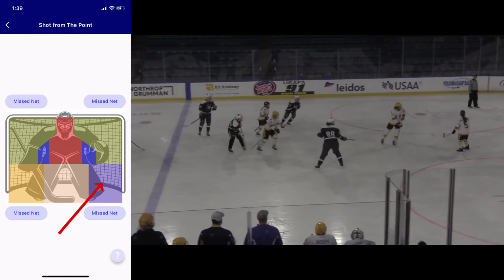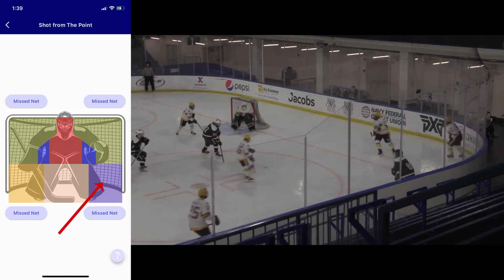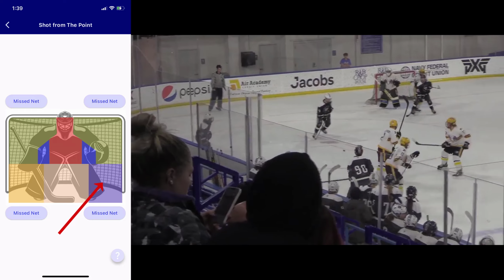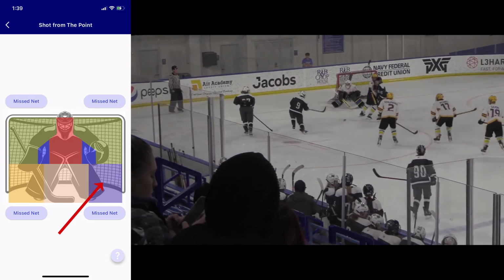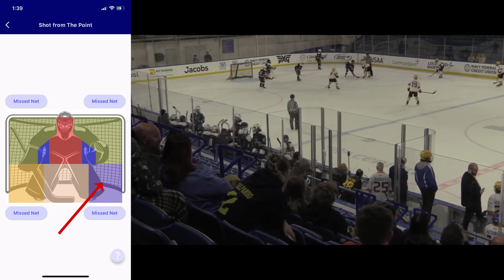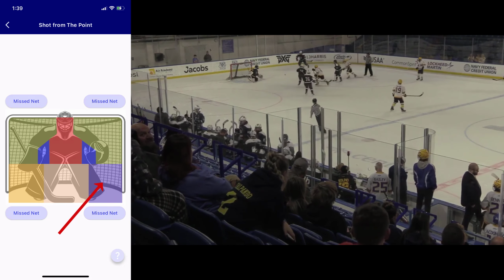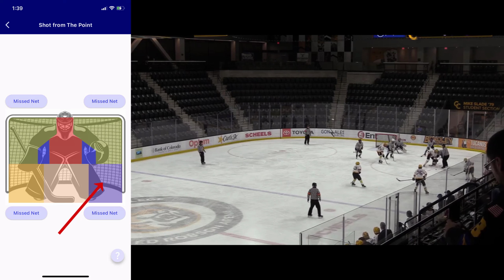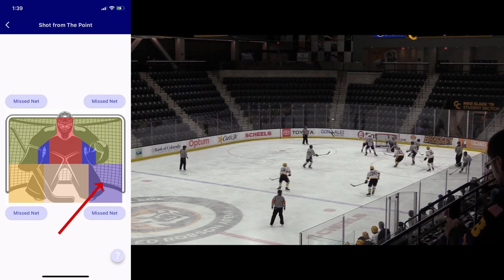The same concept holds true for low glove. Any shot in the bottom third of the net low glove often will be made with stick saves or even pad saves, but sometimes a goalie may drop his hand all the way down to make a glove save that is incredibly low. Any shot in the bottom third of the net on the glove side of the goalie, you would mark here.